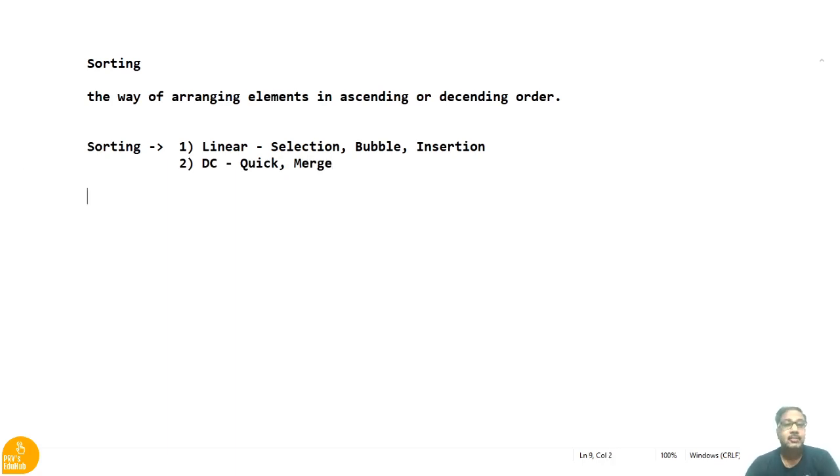Along with sorting, there is a technique called searching. Basically, searching is the process of identifying an element in the given list of elements. In order to perform searching, if the list or the array is sorted, then it is very easy to identify the element.